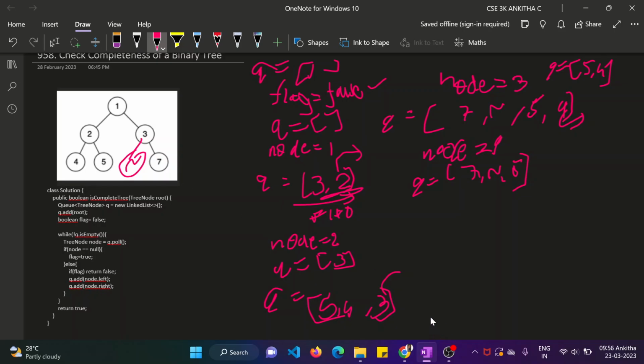Sorry, is it 9? It's not 9, it's 4. Yeah, it's 4 actually. I misread this. So 4 dot left and 4 dot right are both null. So you just add them to the Q. So Q will be equal to 5, null, then 7. 4 dot left is null, 4 dot right also null.